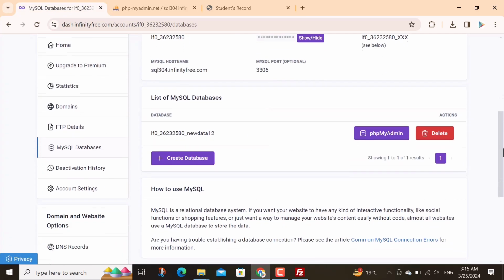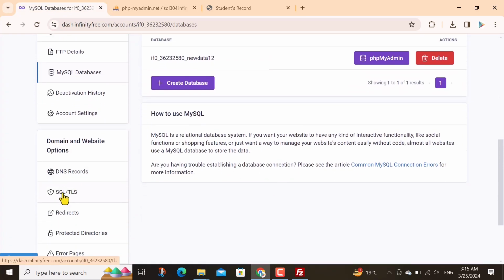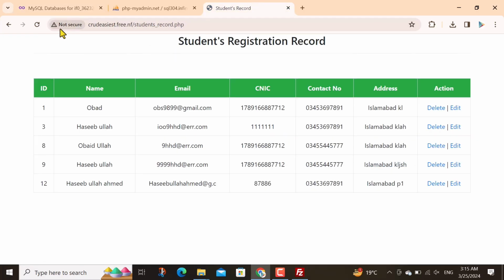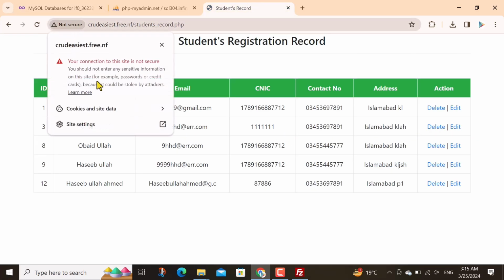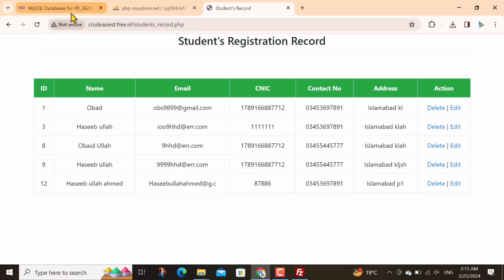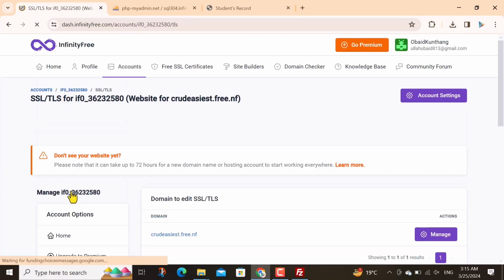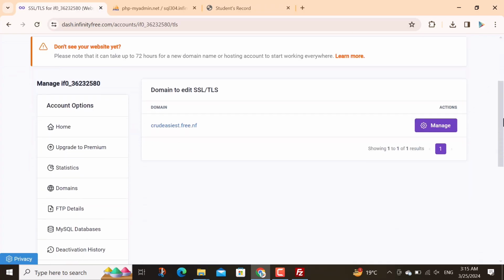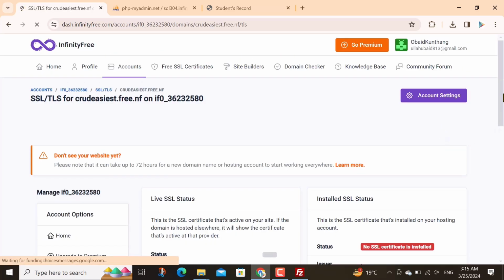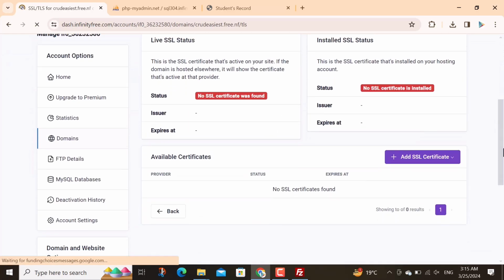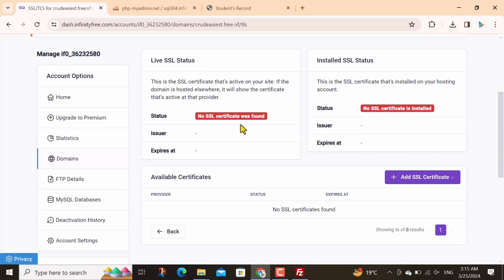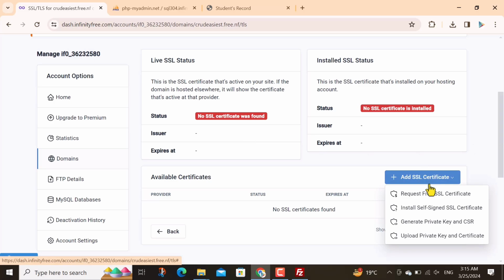Guys, our final step to complete our website is just around the corner. As you can see here, there's a not secure warning on our site. This happens because our site doesn't have an SSL certificate. So click here on the SSL button, then scroll down a bit, and then just click on Manage Settings. Here you can see the certificate status, like no SSL certificate was found or no SSL certificate is installed. So add it from here, and then I click on the first option.